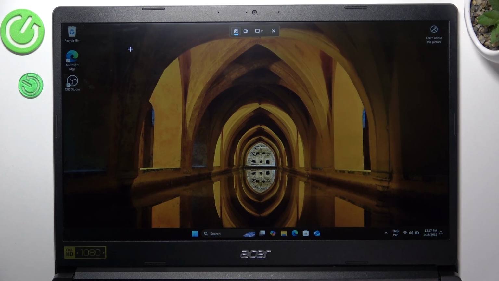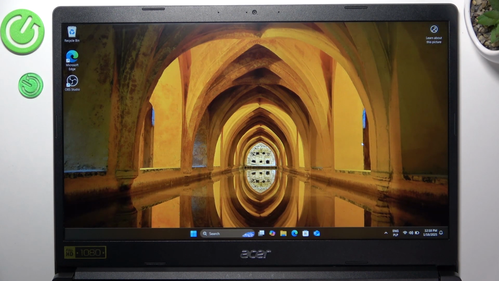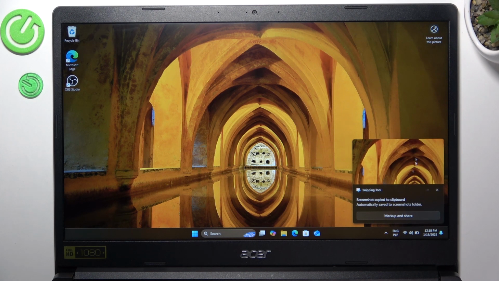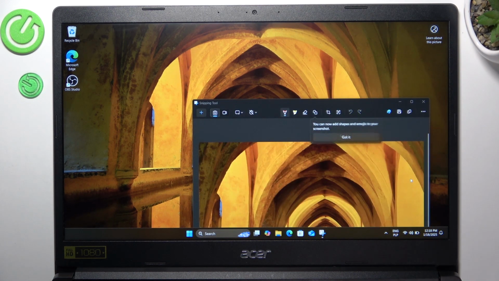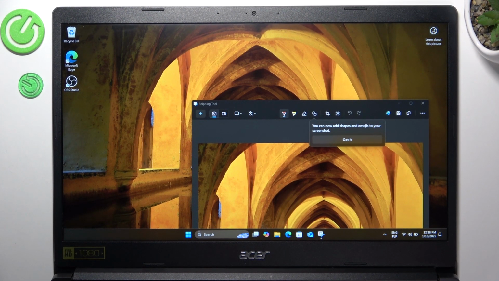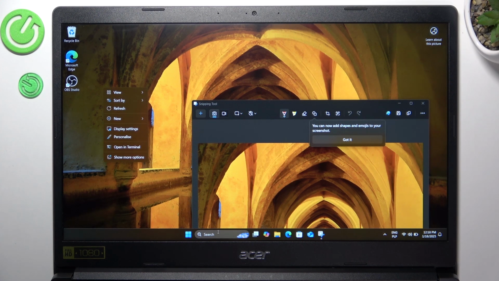So in the rectangle one, just select the area that you want to screenshot, and now it will show you a notification. You don't need to click on that because the screenshot is copied to your clipboard and you can paste it. To paste something, just open the place that you want to paste it to. For example here, maybe let's open Paint.